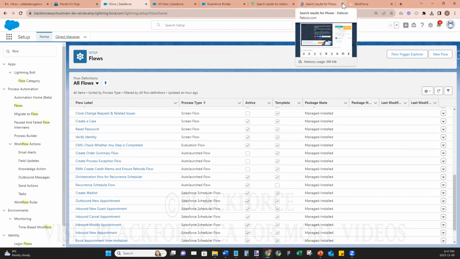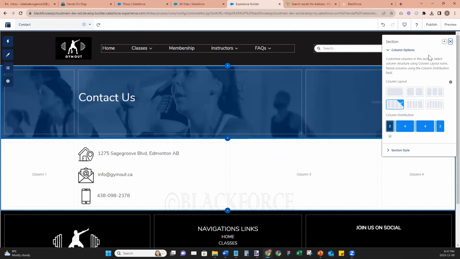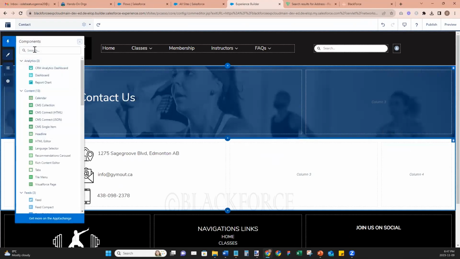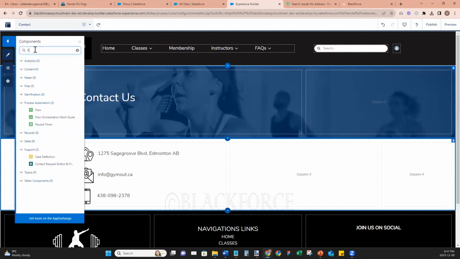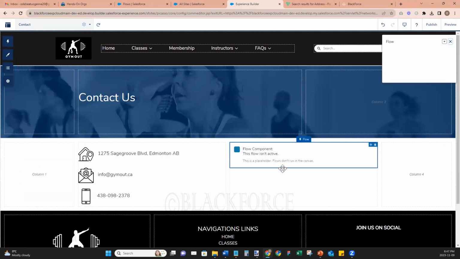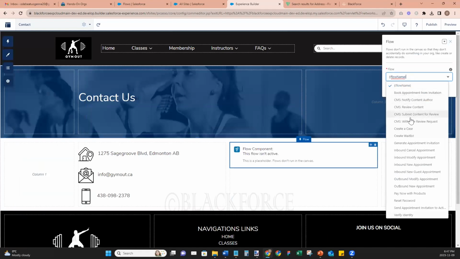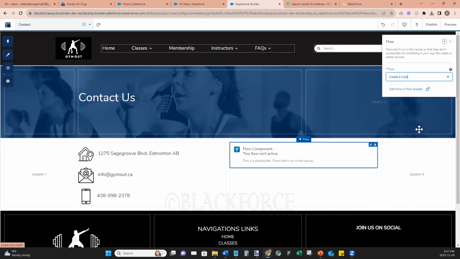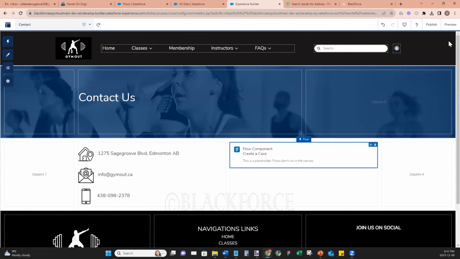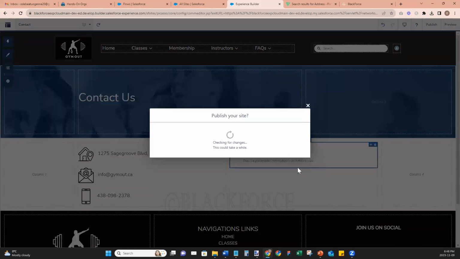Right, so back here, I'm going to choose the flow component and add it to this side. Then in the pop-up, I'll choose the name of this flow. And flows don't run in the builder, so you'd have to view it externally or you log in. So I publish.